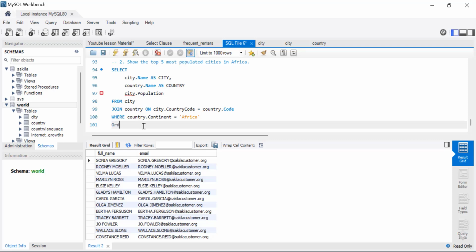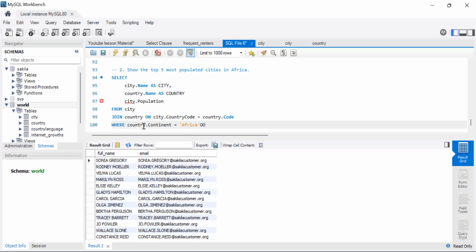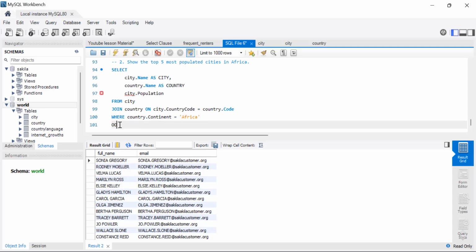Now let's order it by, that means we sort by order. I made a mistake here. Order by city.population. Let's leave it descending.